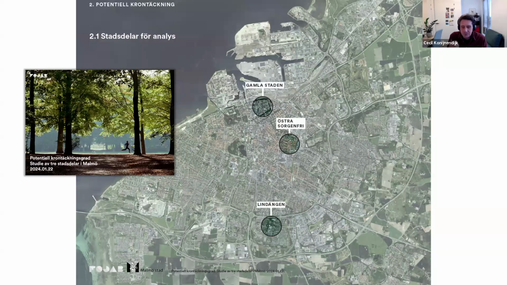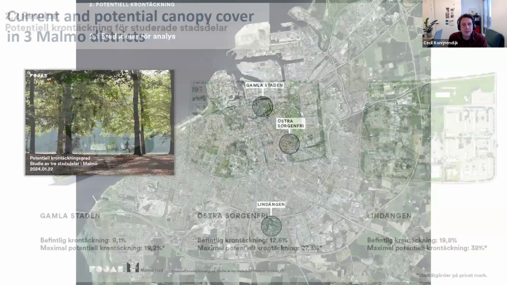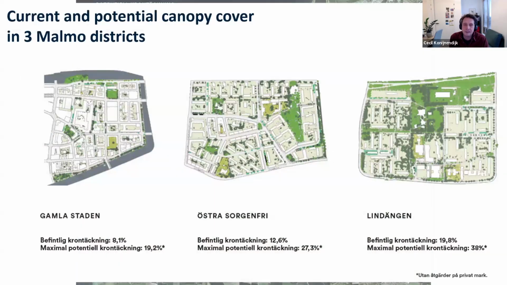For the 3-30-300, of course, it's crucial, as with any resource assessment and monitoring, that you really do some careful mapping, as the city of Malmö has been doing. They have been looking at 3 different typical neighborhoods in Malmö, comparing the current canopy cover with what we could realistically achieve over the next decades, just on public land, just by looking at where there is space to plant more trees.